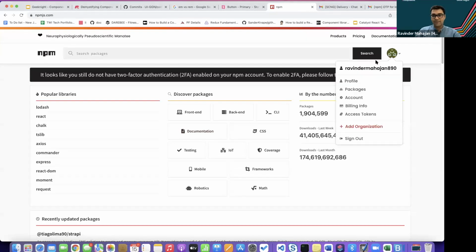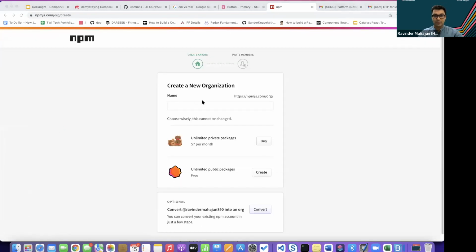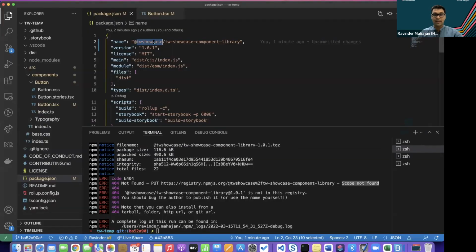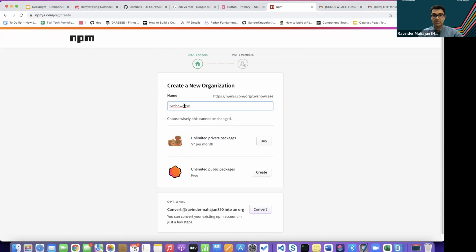So now if you ask how we create a scope, I'll show you. You go to organizations, correct? In the organizations, create what I created. So I want a scope by TW showcase, correct? I'll simply come here and do this, TW showcase. That means now this particular thing is mine. It belongs to my organization, and nobody else can publish it unless I make them an owner or maintainer. So I create it now.